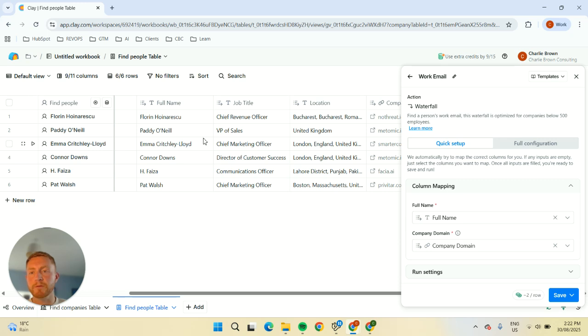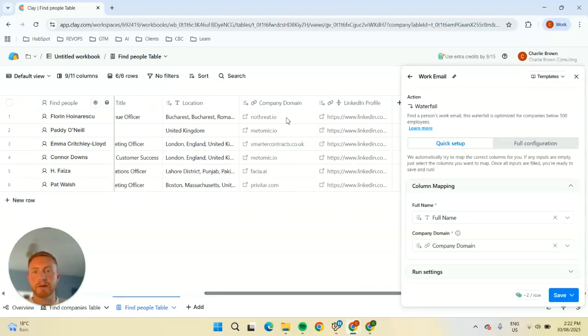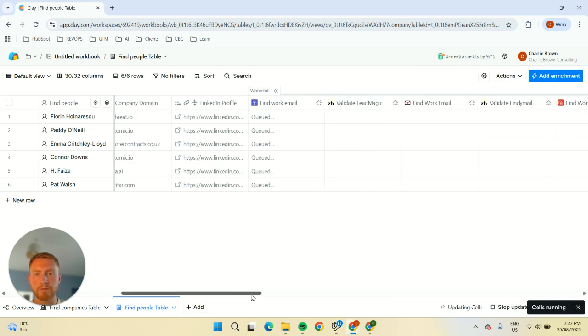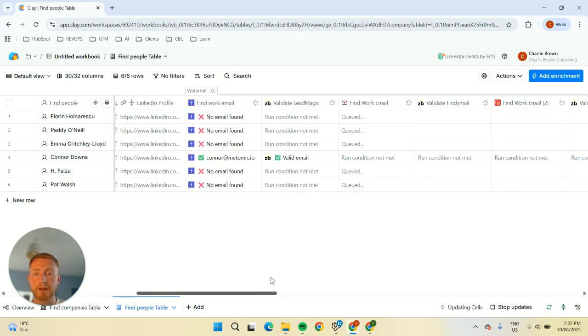You've got to make sure that they have the full name in there, which they should do if you just run that. And finally, the company domain. If they don't have the company domain, they're not going to be able to find it. So all of the 10, or the 6 that we've pulled in, have their company domain in there as well. So we just save these and run these 6 rows. And there you go, our waterfall enrichment is up and running.